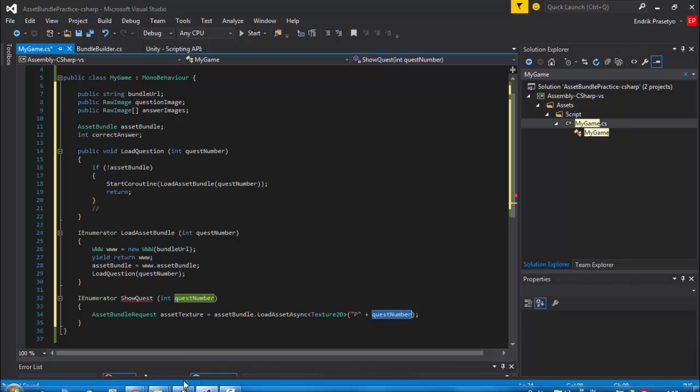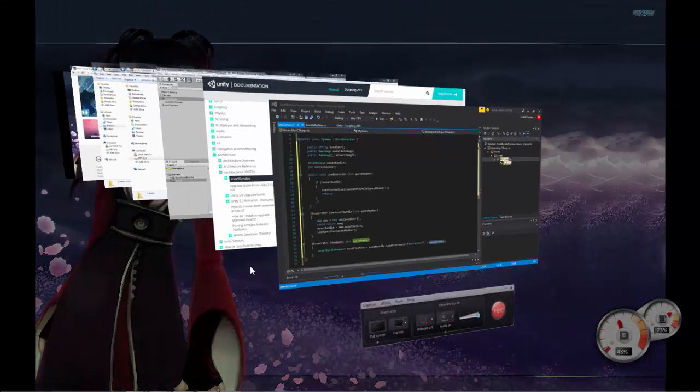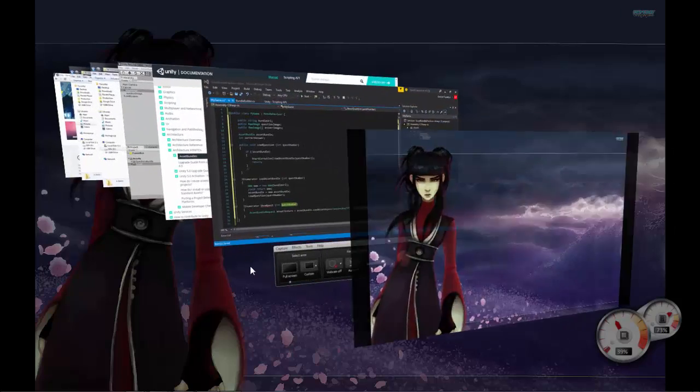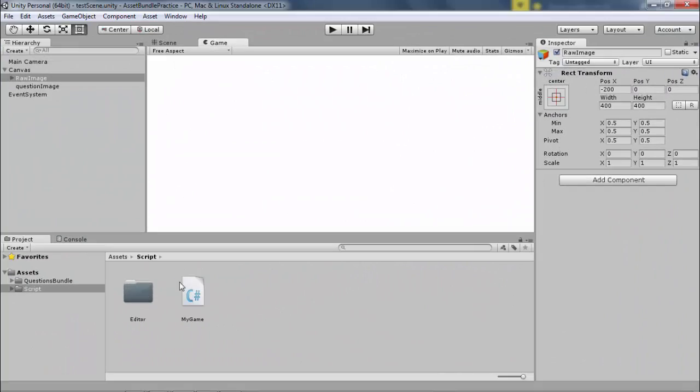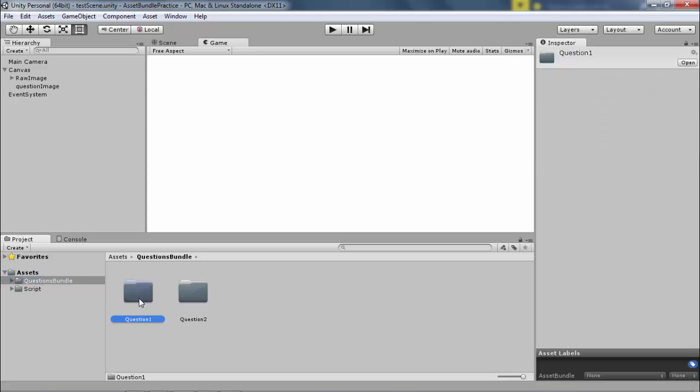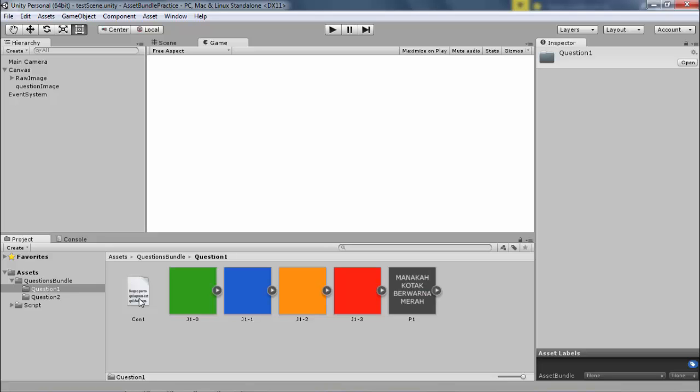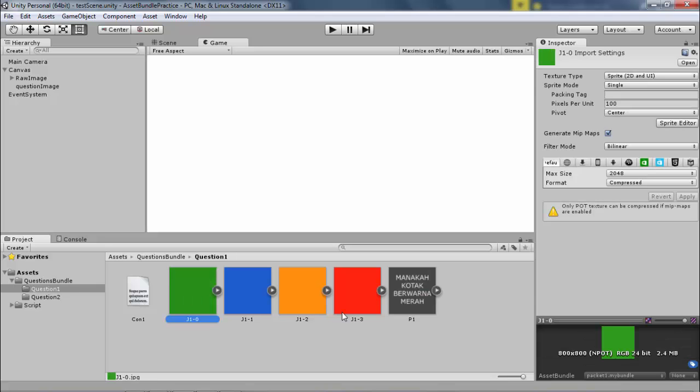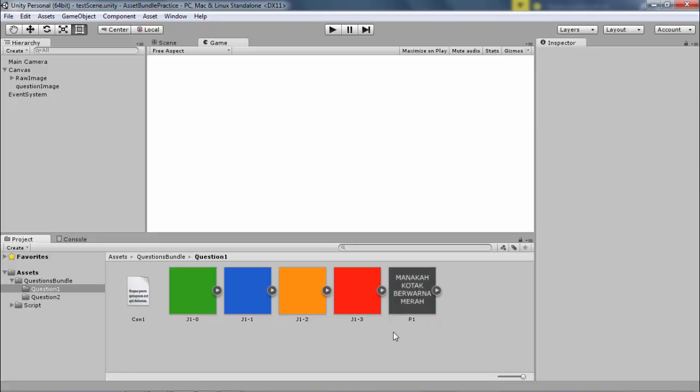Let's see what is P plus asset bundle. Yeah, here we go. Let's open our assets in the question bundle folder, question 1 folder. Here we go. P plus 1, it's our asset's name. P plus 1 or P plus question number.